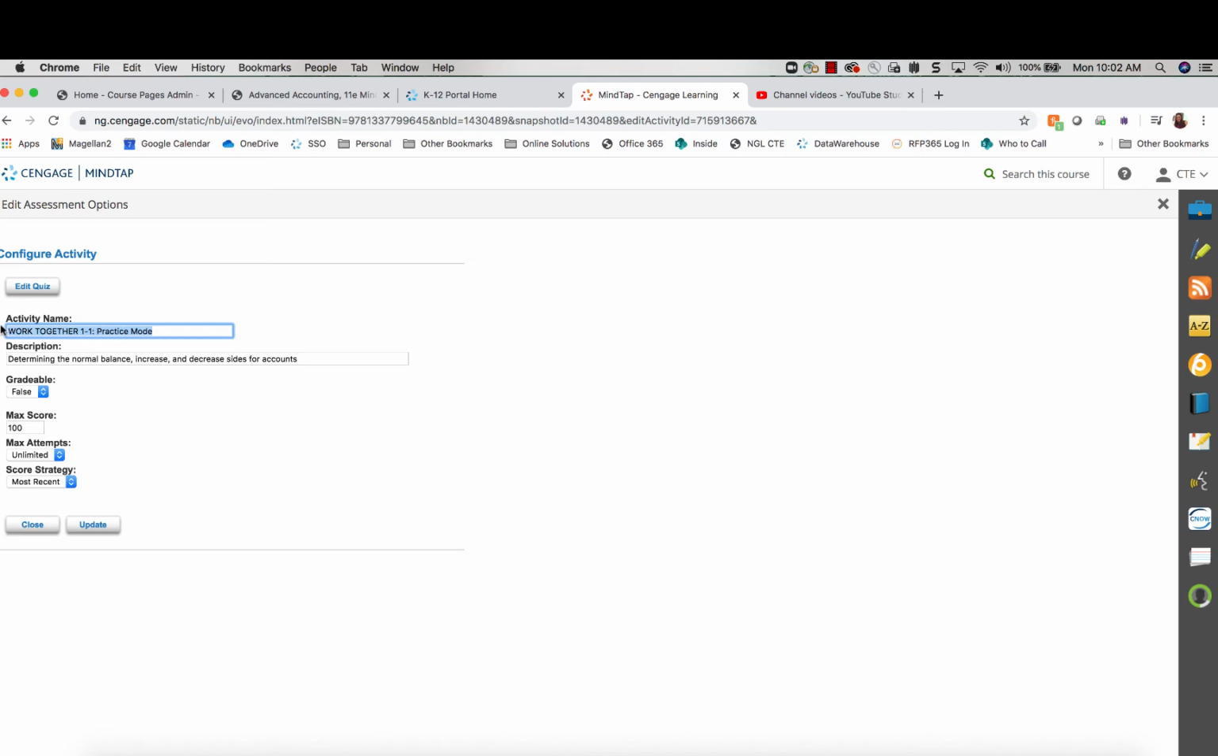So I can change the activity name from here. I can decide that, true, I do want this to be able to flow into the gradebook. It is a graded assignment for me. And I can even change the max score. Let's say that this really should only be worth 50 points for my course.